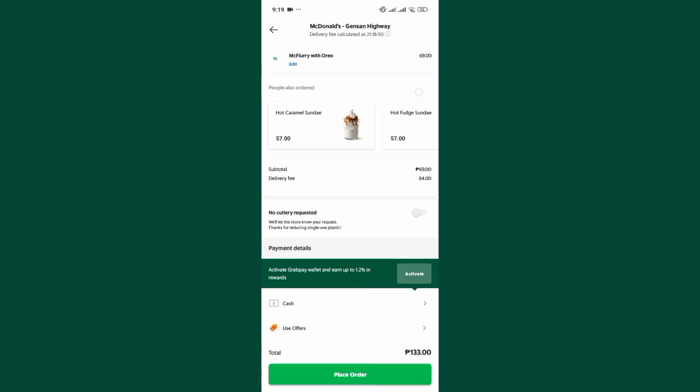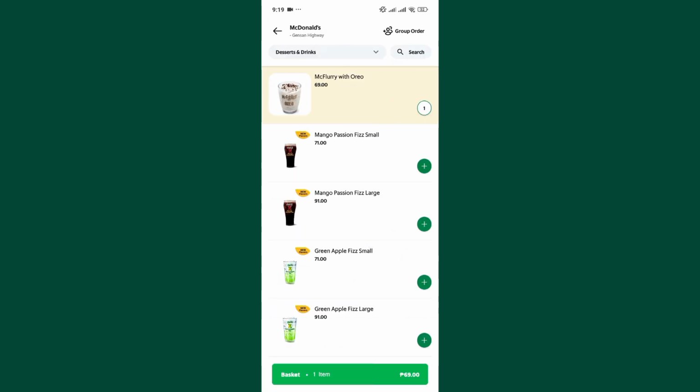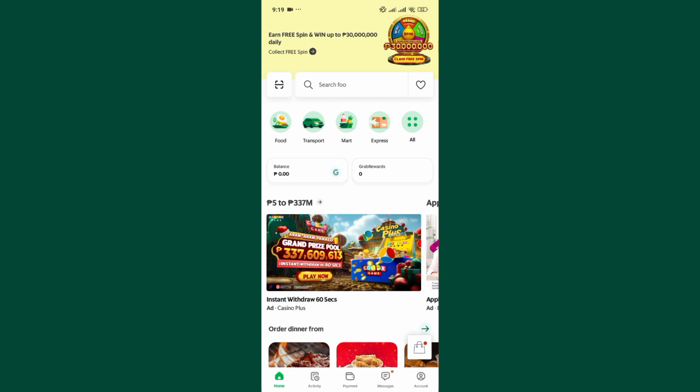Canceling your order after that processing part is hard since it can ban you from canceling your orders in the future. And canceling your order once the rider has picked up your order is also impossible on Grab, so make sure that you cancel it before the order is processed and sent to that specific establishment.